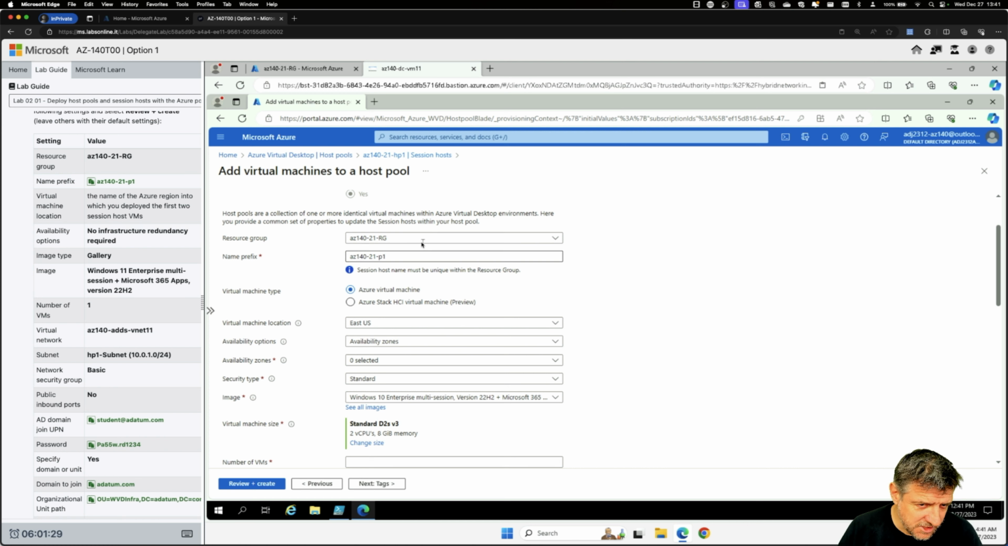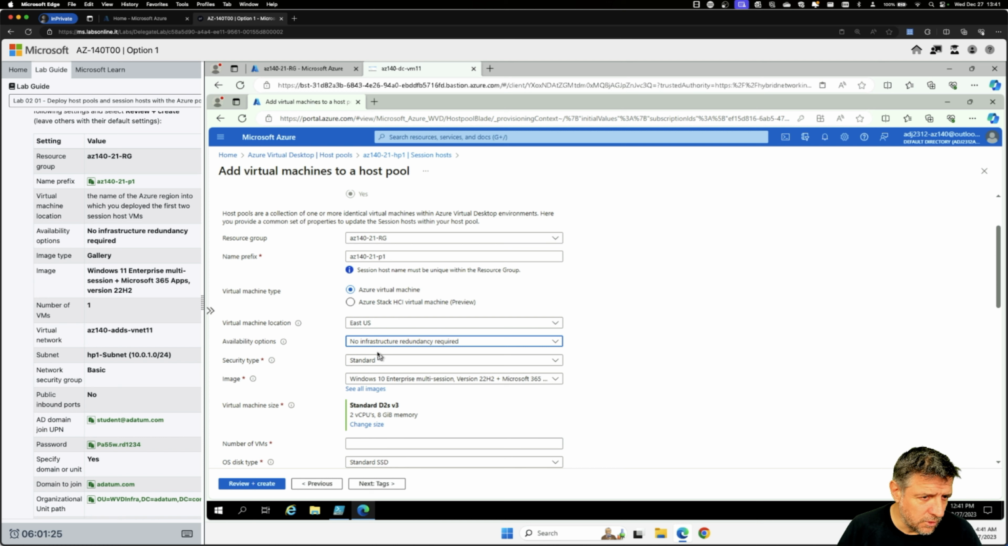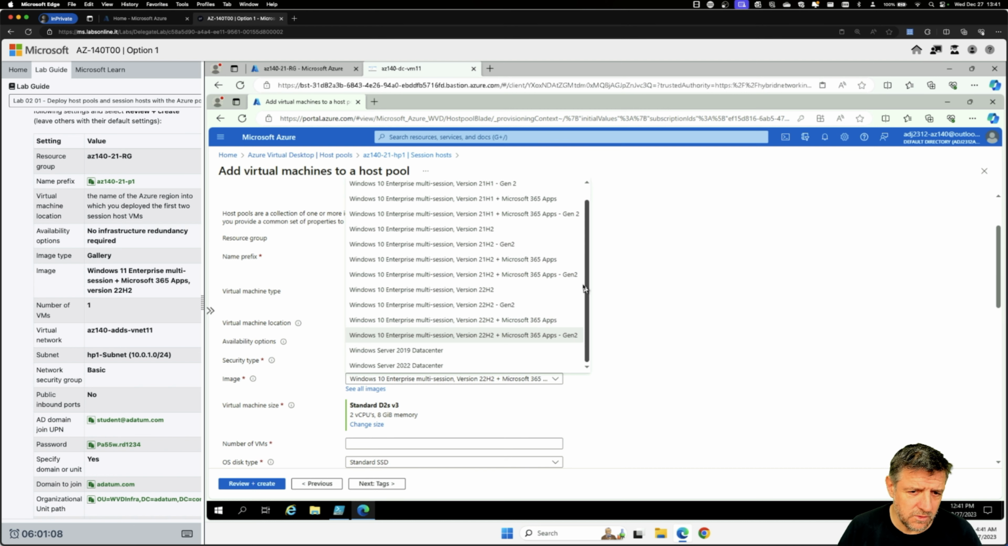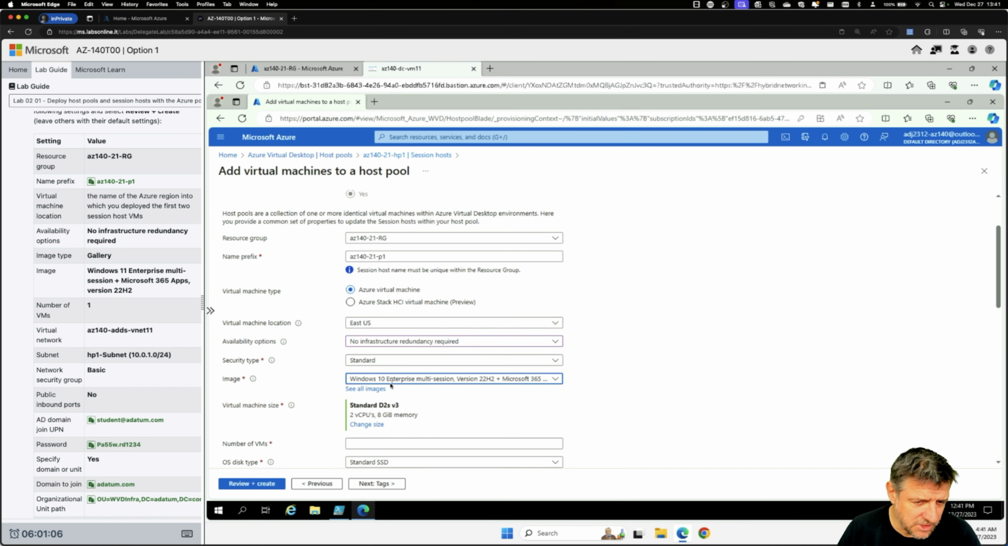So here the prefix is here, the resource group is here. I'm going to choose no infrastructure redundancy, standard security. That's important. I'm going to use the same image. And because we were not able to choose Windows 11 earlier, I'm going to choose the same one that we already used, which is Windows 10 Enterprise Multi-Session version 22H2. Same virtual machine size. The number of virtual machines I want to add is 1.